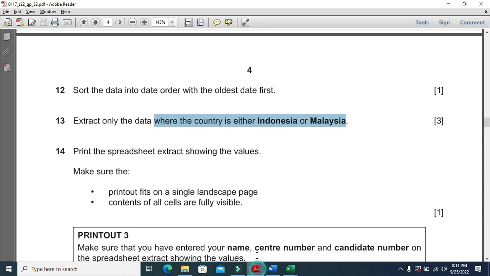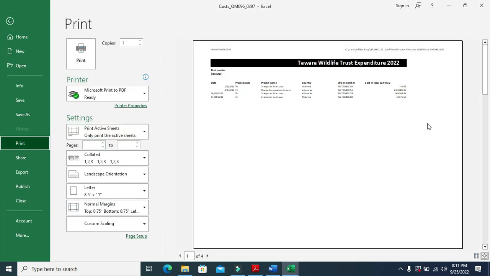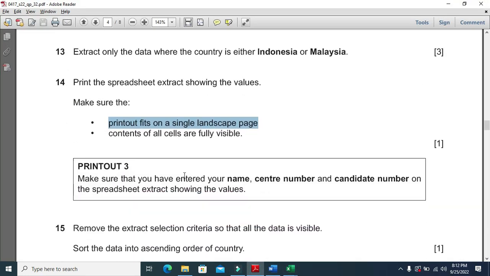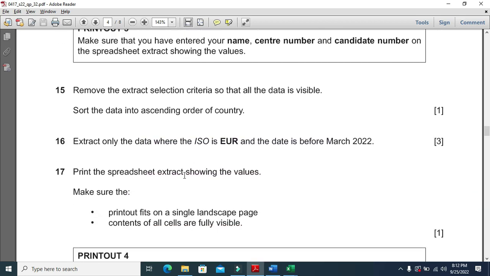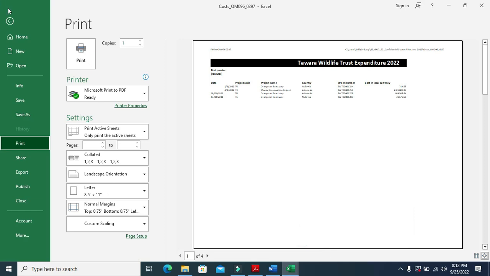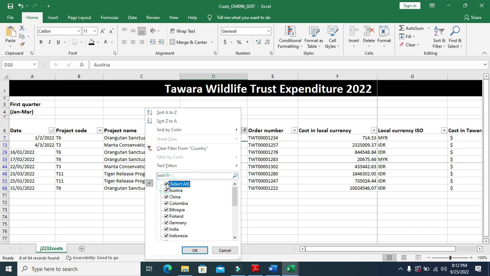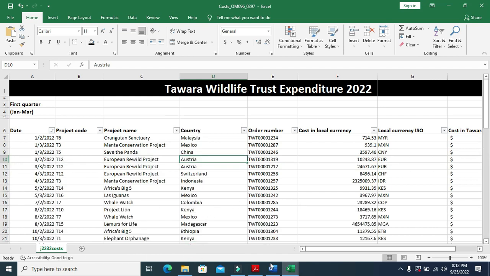So this is exactly what they need, and then print the spreadsheet showing the extract values, printed in landscape orientation with all the contents fully visible. Just click on file and print, just print these values with this information, and then move forward to the next step. Remove the extraction selection area so that all data is visible. That's fine. Go back here, and then I'm going to remove the extraction so all the data is fully visible.